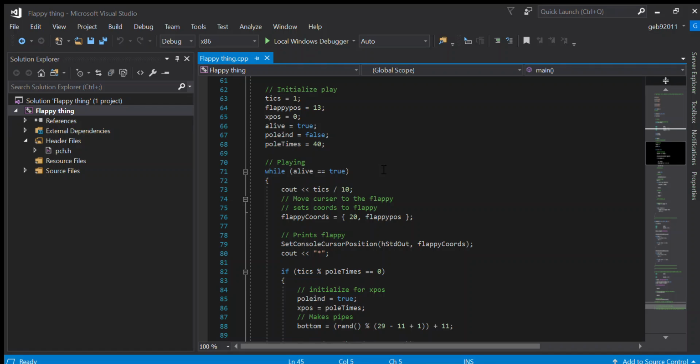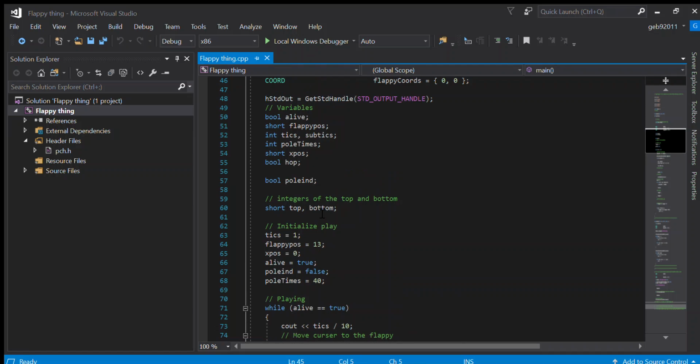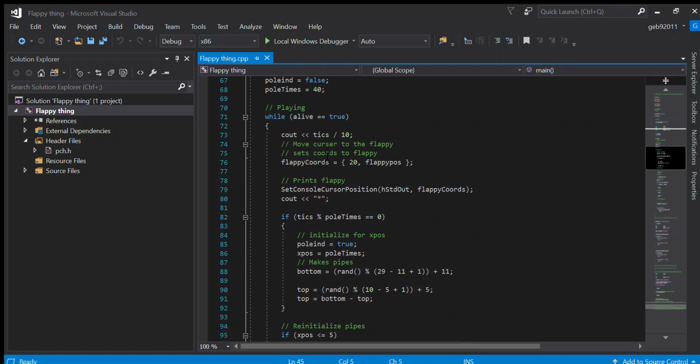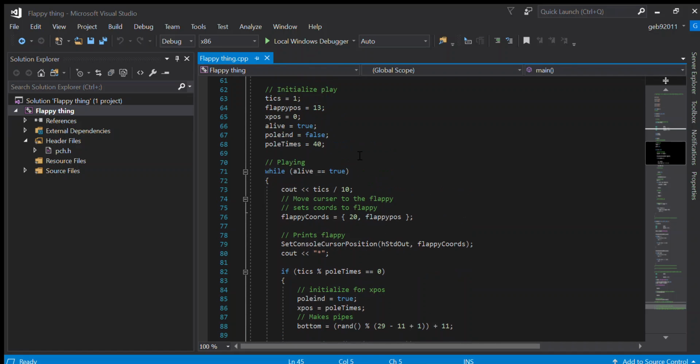So I have a loop here. All my variables are defined up here. I can pretty much just copy and paste this into the description of my video, hopefully, if I don't forget.